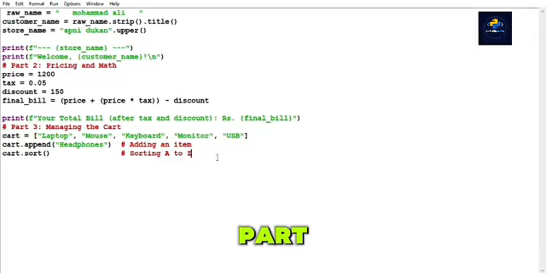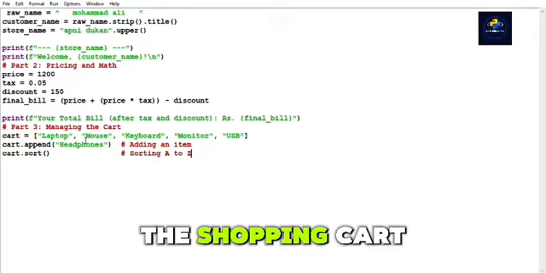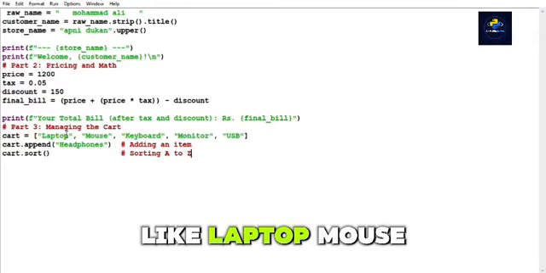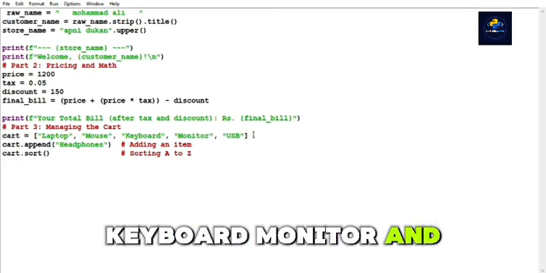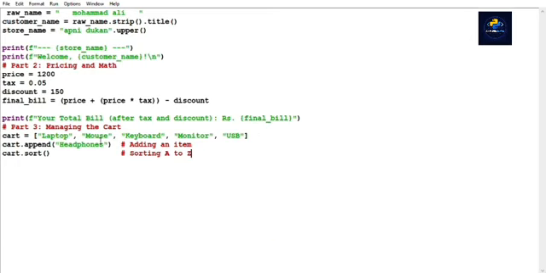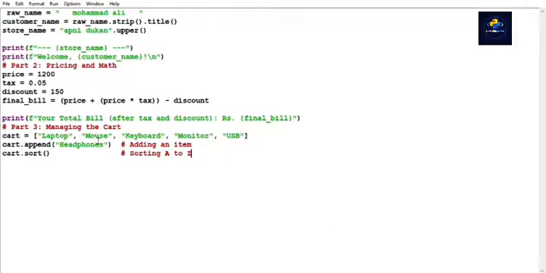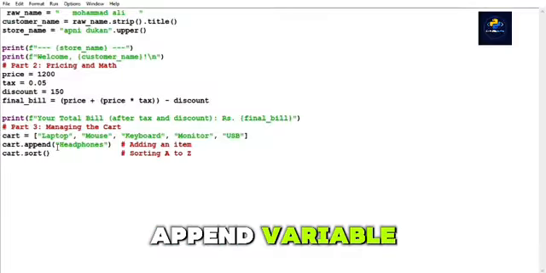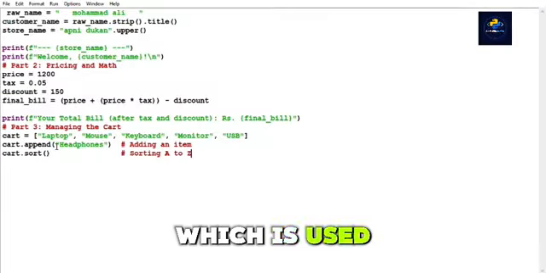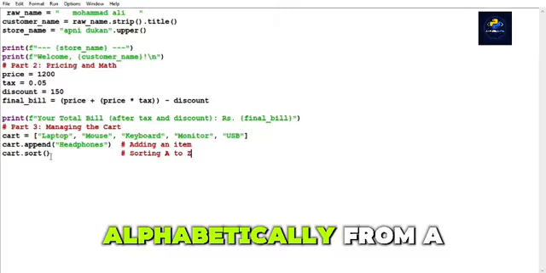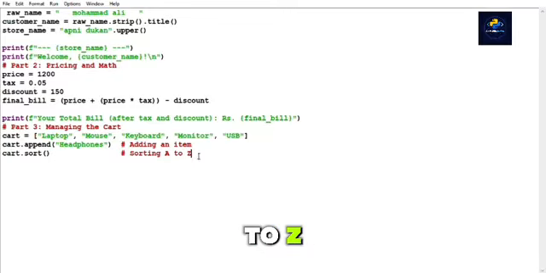In the next part, let's manage the shopping cart. We create a list of items like laptop, mouse, keyboard, monitor, and USB. We use append() to add a new product, and then we use sort() to organize our list alphabetically from A to Z.